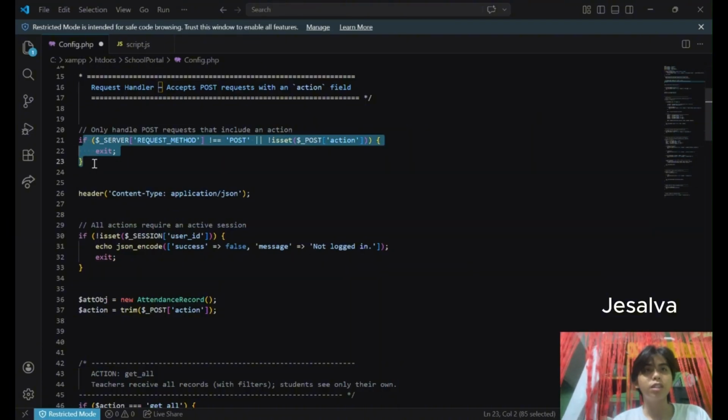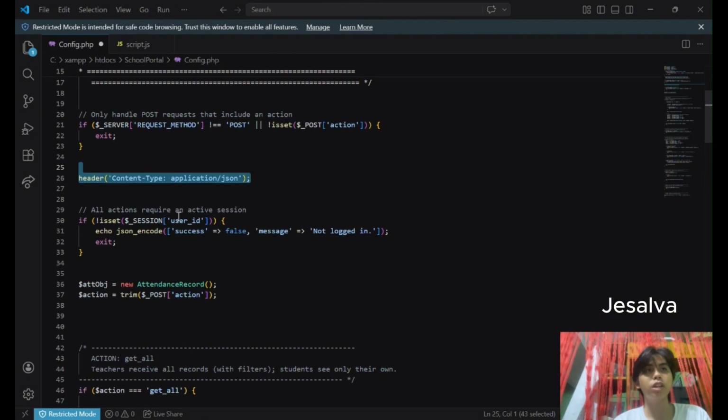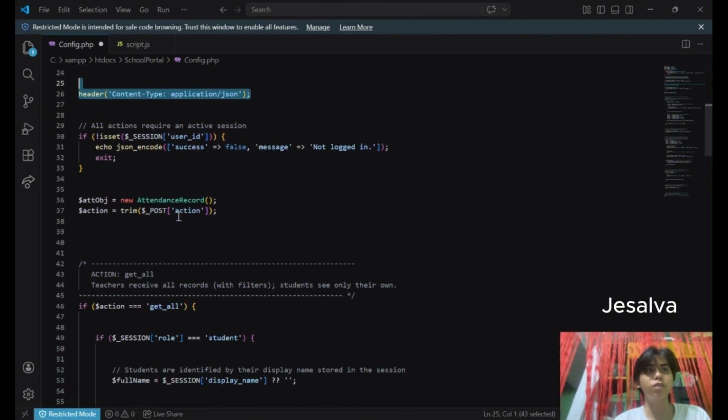So first, this checks if the request method is post and there is an action sent. If not, the system will stop immediately. This makes sure that only valid requests are processed. Then next, we set the response type to JSON since all outputs will be returned in JSON format.